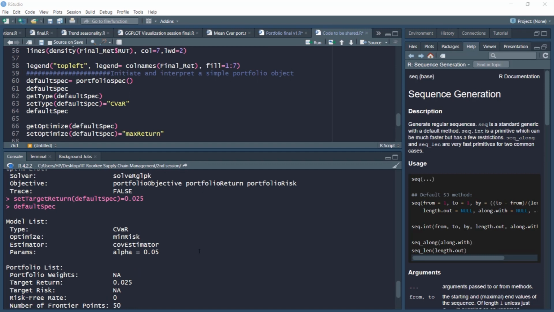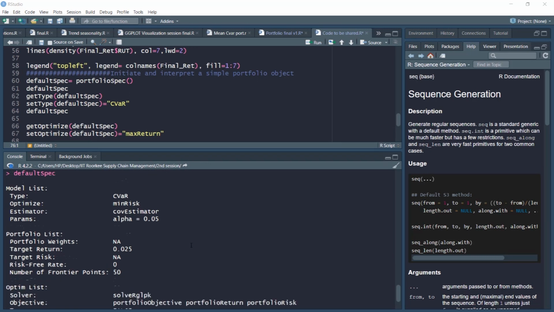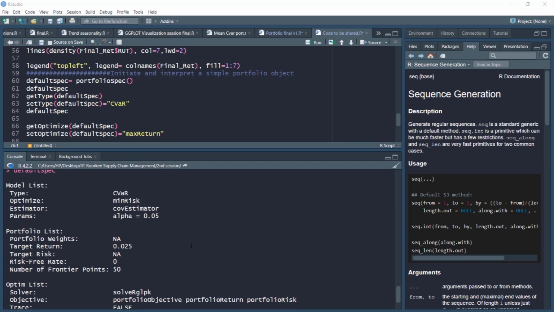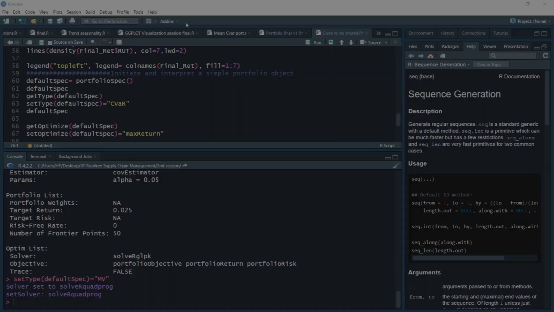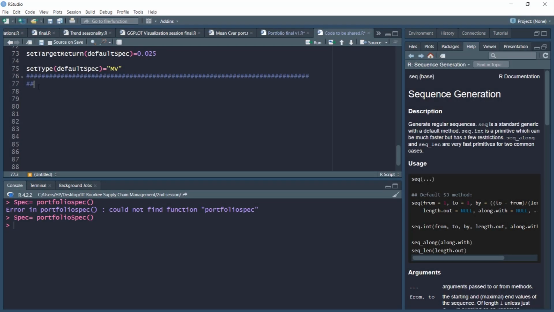To summarize, in this video, we initiated a simple portfolio object. We discussed in great detail the parameters including the model list, which contains the type of the portfolio function, the objective to be optimized, and the estimator. We also discussed the portfolio list slot, where we discussed the weights, target return, target risk, risk-free rate and number of frontier points. And lastly, we discussed the optim slot, where we discussed the solver properties. In the next video, we'll discuss how to set the portfolio constraints.